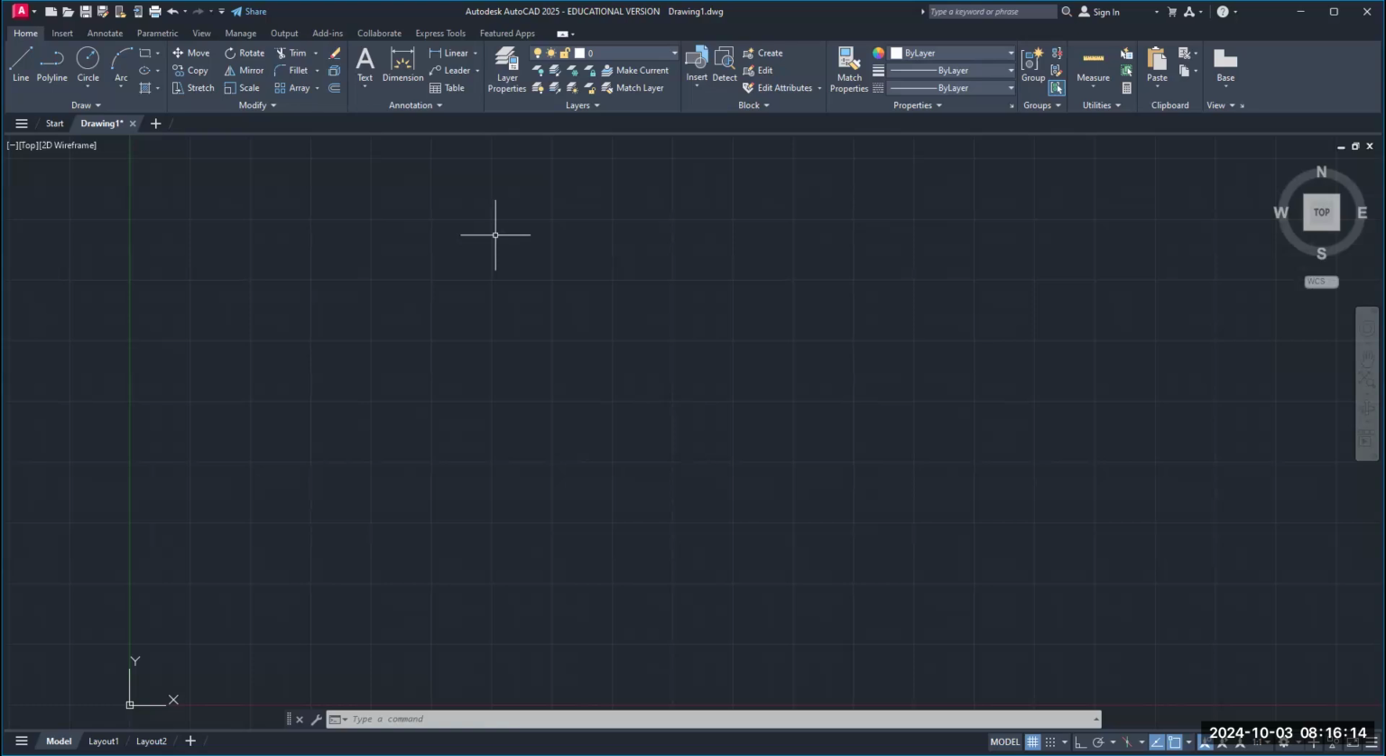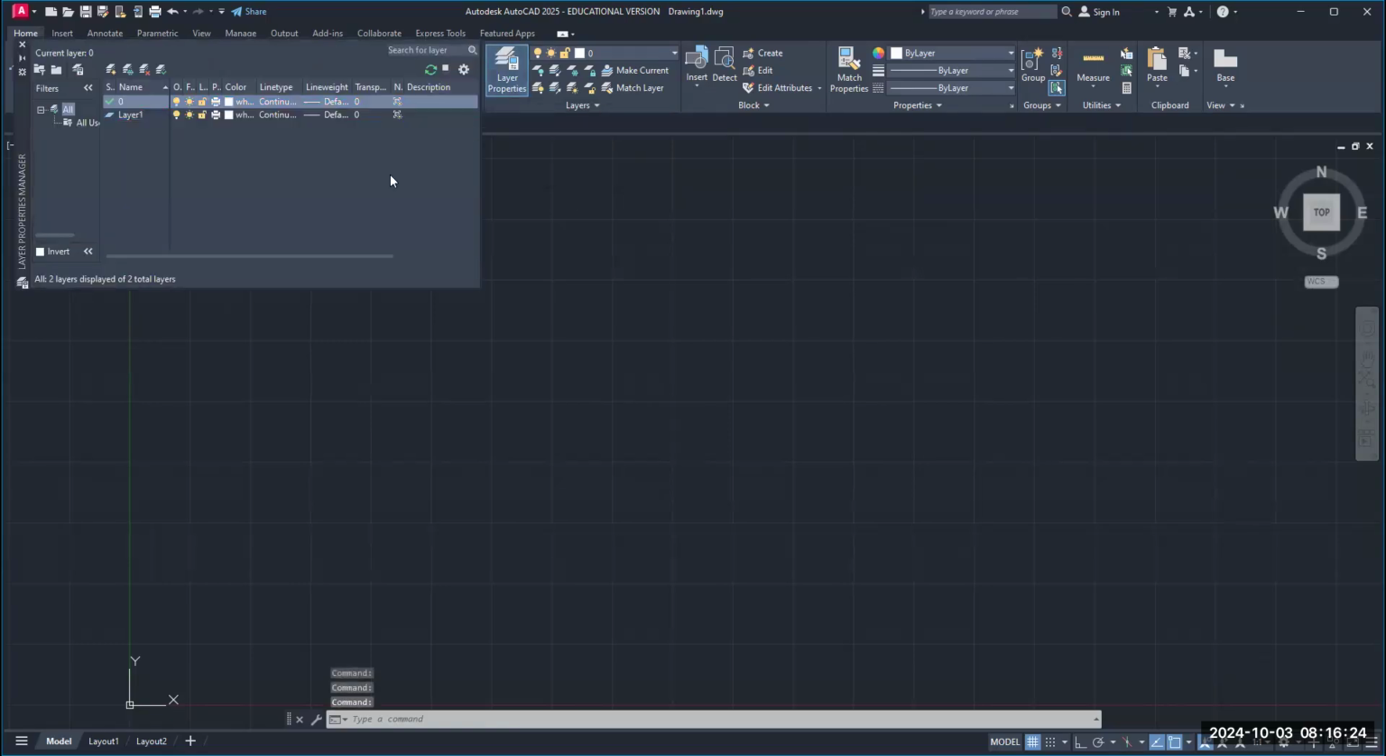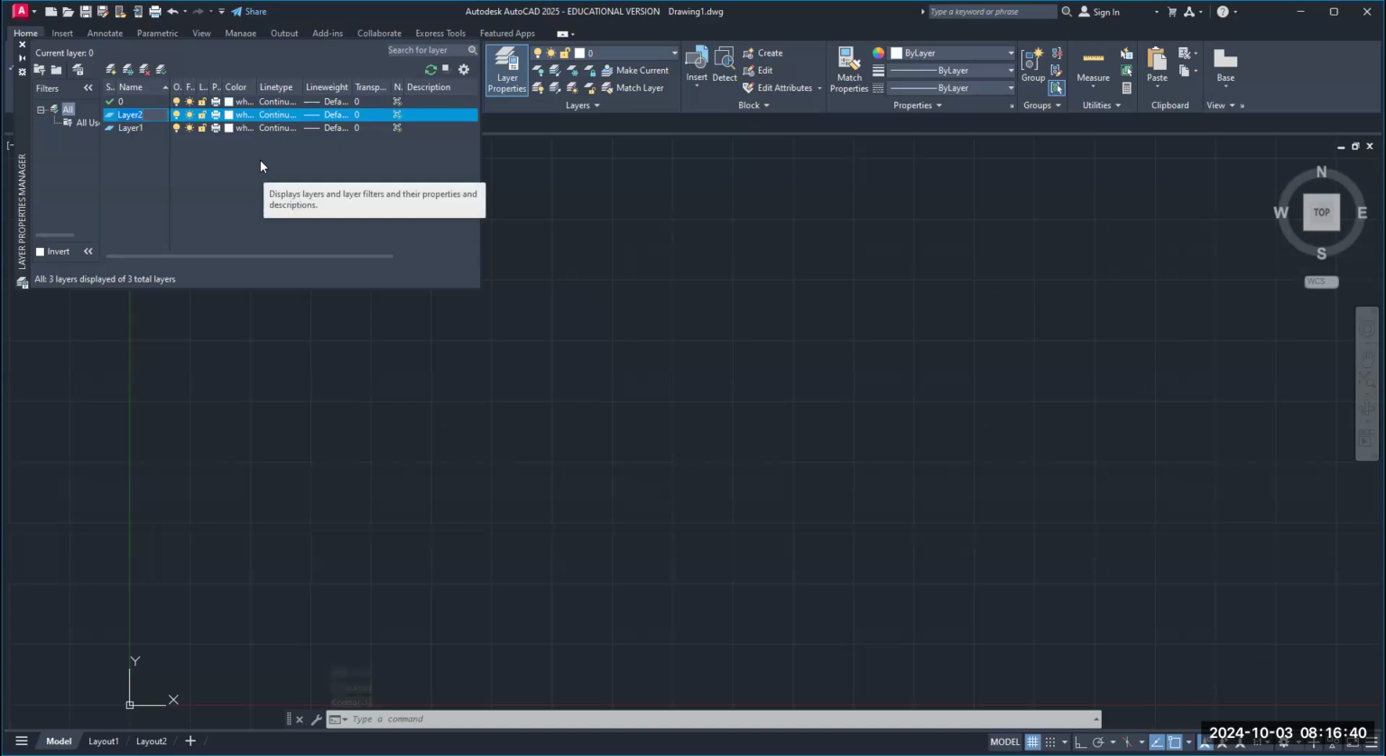I apologize for that. So on your menu right here, you will see layer properties. Click on layer properties, okay? And click on this little icon. It's hard to see right here. New layer. Click on new layer. All right. Now, we're going to call this layer visible lines. Call it visible lines.